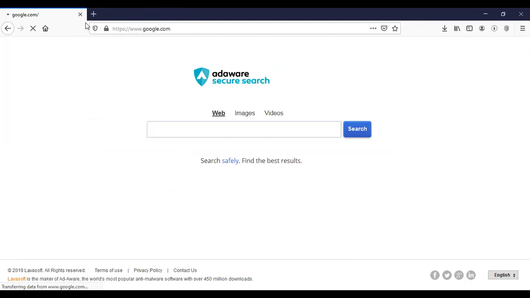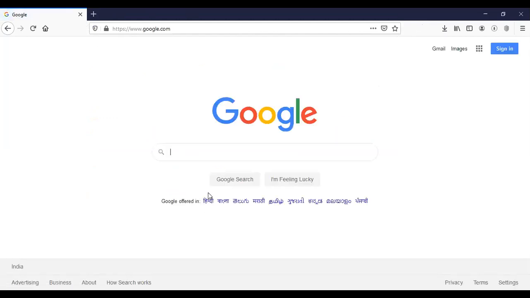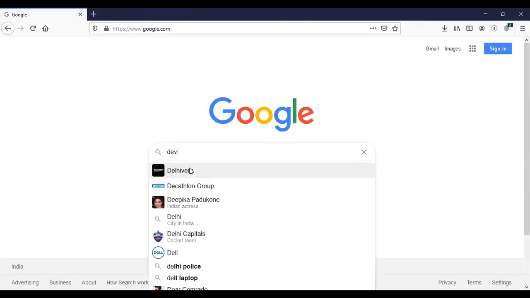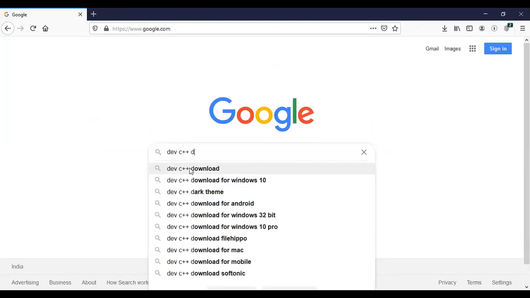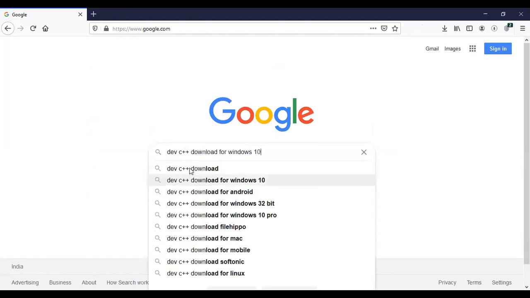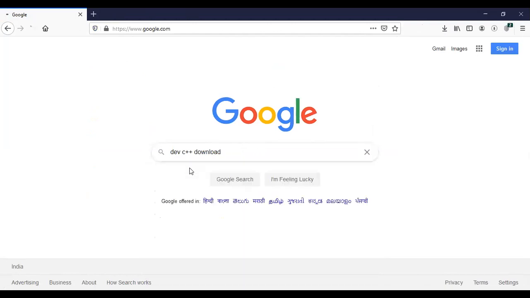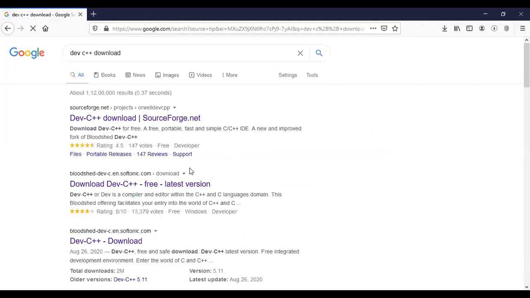And once the page is loaded, you can type in the search bar of Google, that is Dev C++ download, Windows 10 or any Windows operating system. If you are using Linux operating system, then you need not install Dev C++. Directly, you will be having a terminal where you can compile and execute the programs. Now, this video is explicitly made for Windows operating system.